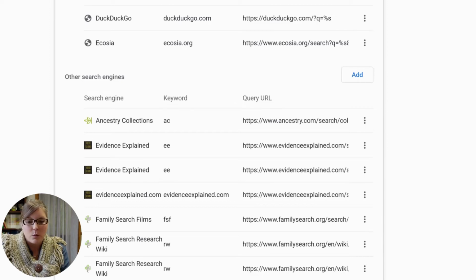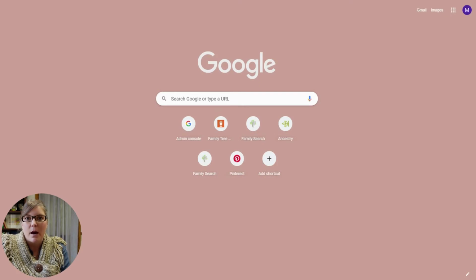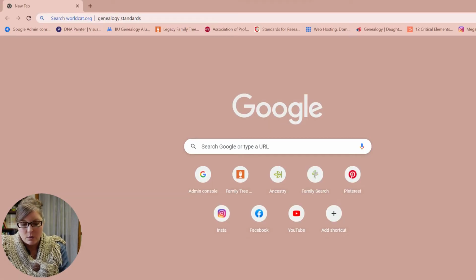How about when you get a list of the bibliography, if you attend a lecture or an institute and you see all these wonderful books that you want to rush out and buy, I always check WorldCat first to see if a library near me has a copy. So I do WC space, I'm searching worldcat.org, and I just happen to have Genealogy Standards sitting on my desk. So let's type.